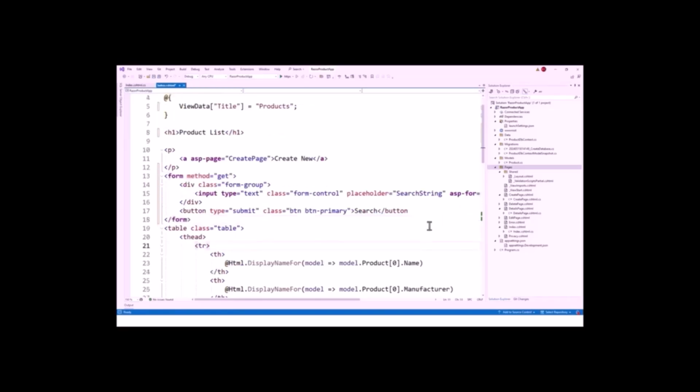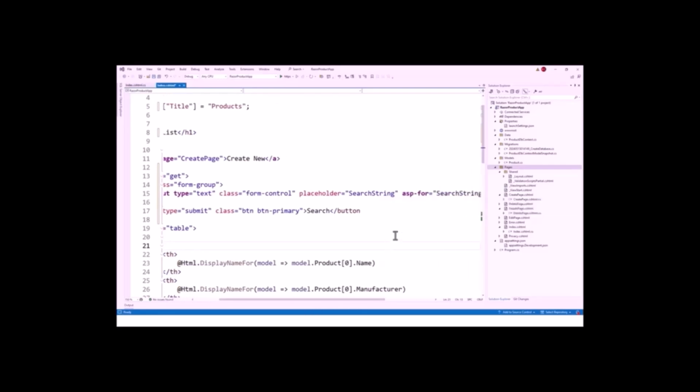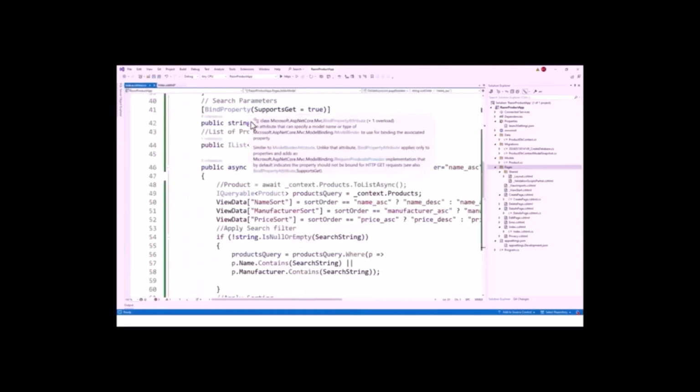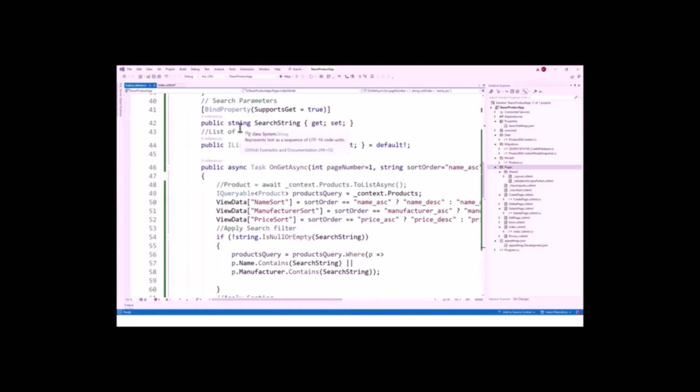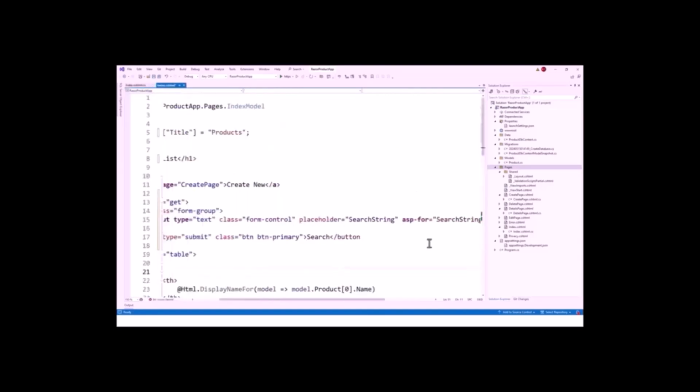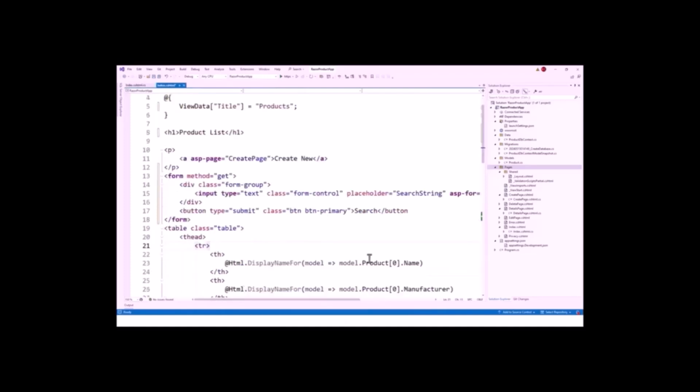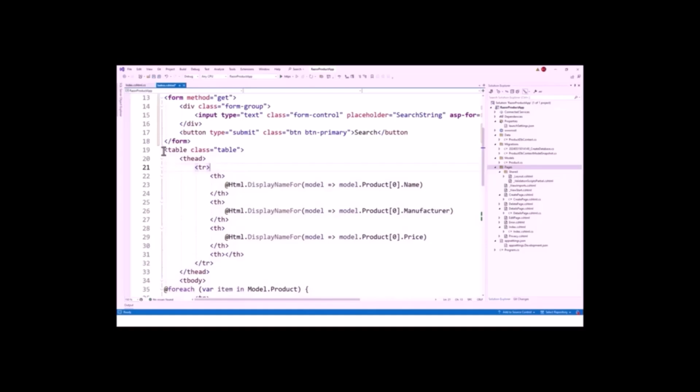And what is this ASP for? ASP for equals search string. That means this search string will be evaluated against the current model. And what is the model? Index model. Because we have written that the search string public property is already there, so it has to match this search string. Okay, so any typo will not allow you to do the required things. Now the next part is that I need to change the table completely. So let's get rid of this table.